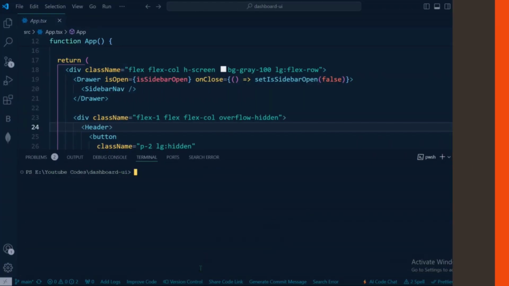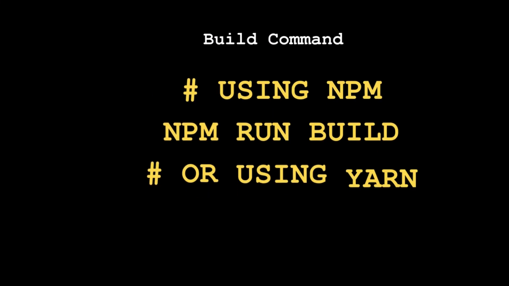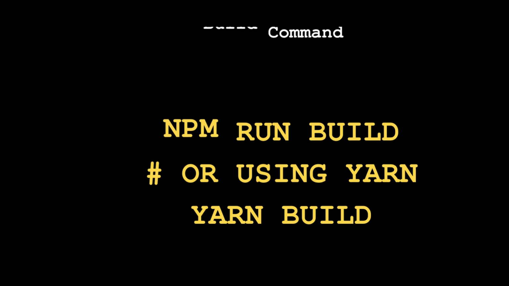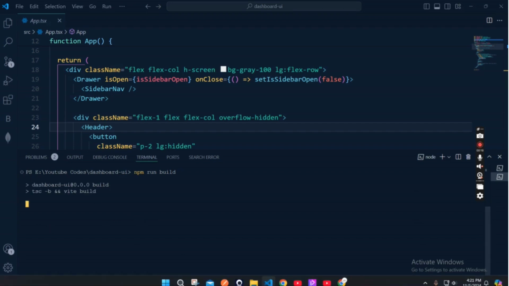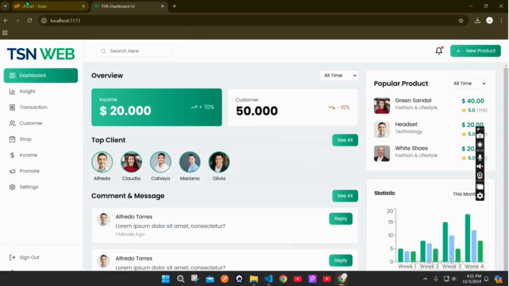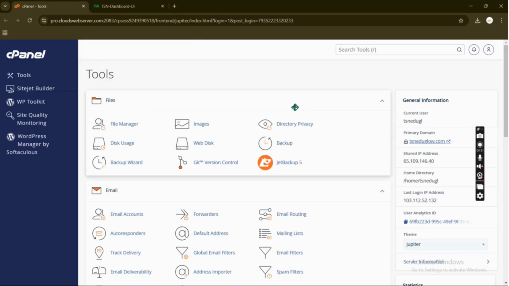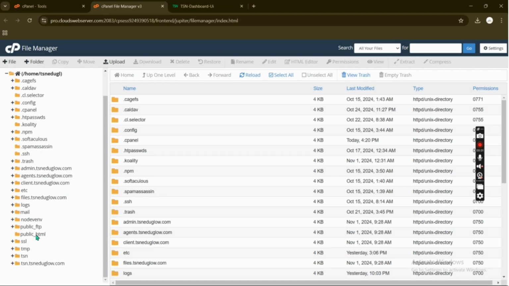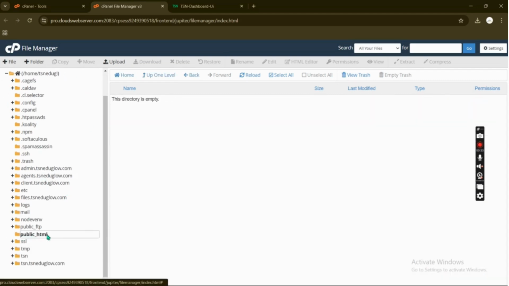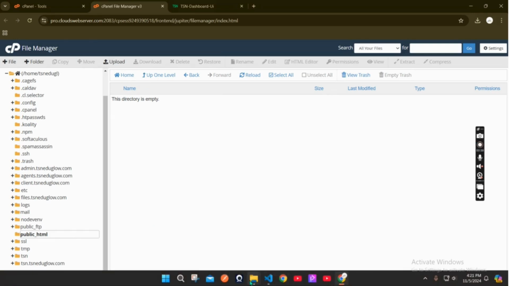Now, let's head over to VS Code, where I'll run the build command. This step is crucial because it prepares our project for production, creating optimized files we'll be uploading to our server. While that's running, let's open up cPanel and go to File Manager. We'll be working in the public HTML folder, since that's where our application will be deployed.